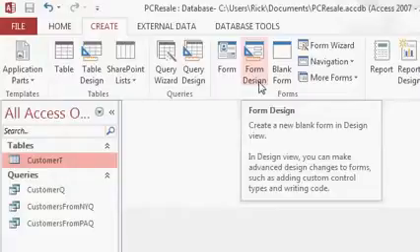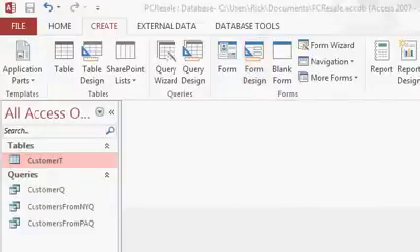Unfortunately, Form Design is a little more advanced, and we're going to cover that in the next level, Level 2. But you can build some pretty good forms without using this method. Form Design lets you get in there and change every little aspect of the form, but it does involve a lot more work. So again, we'll talk about that in Beginner Level 2.